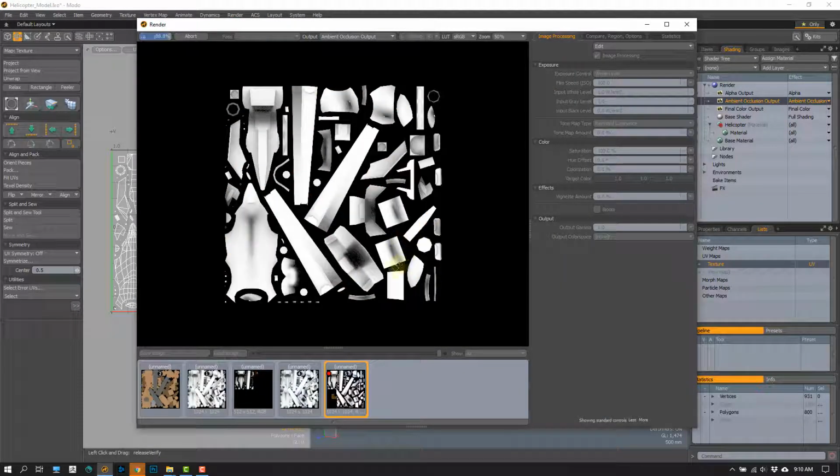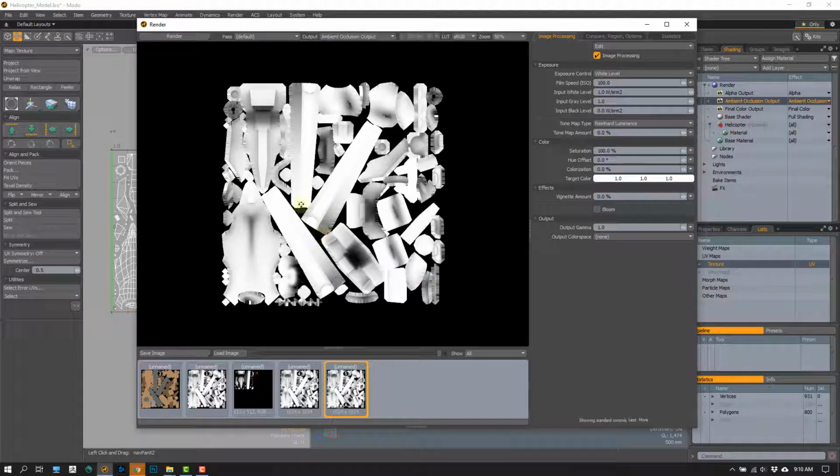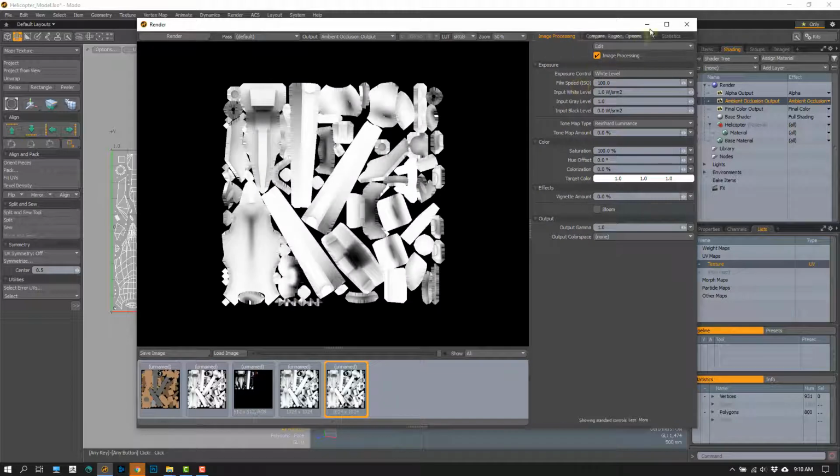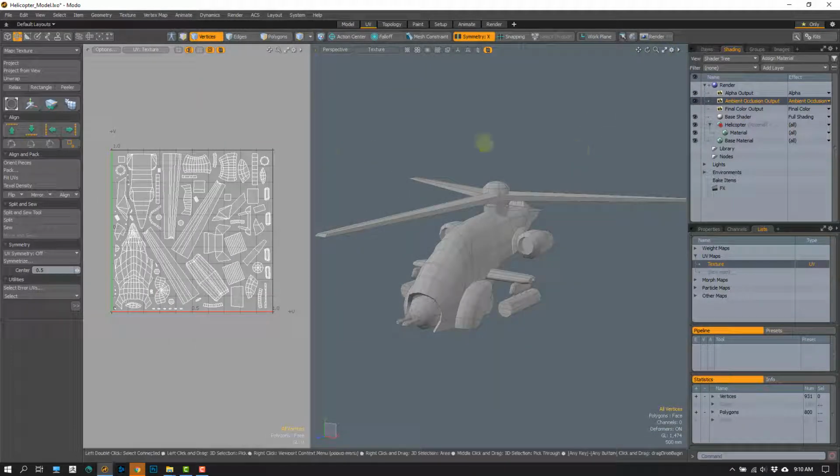Again, it bakes out fairly clean, and it's a black and white map. It's a little hard to read on here, so I'll just save this out. We'll just call it testao.png, save that to my desktop. And let's go ahead and apply this.